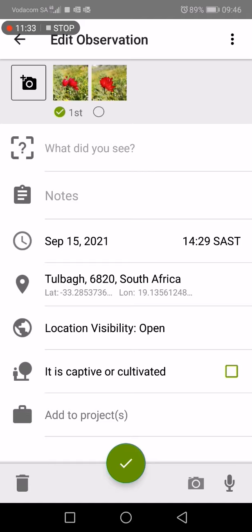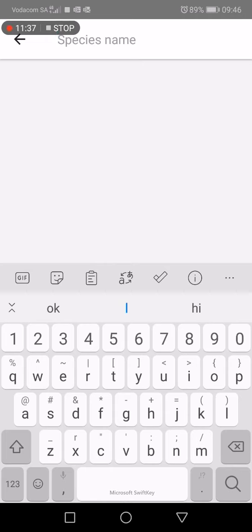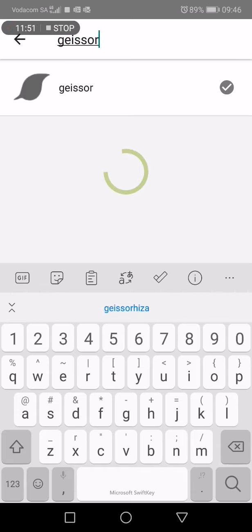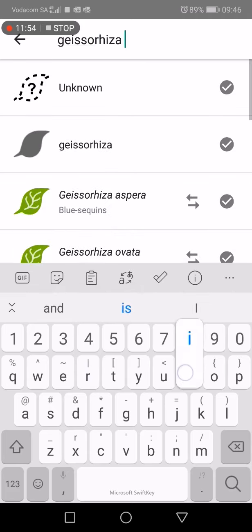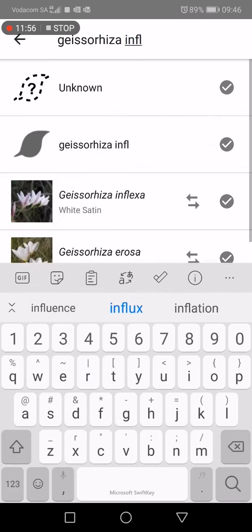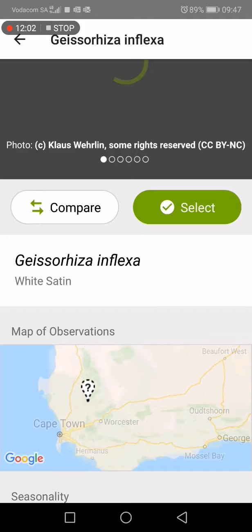Then you click on the what did you see field, and if you have the suggest species ticked on, iNaturalist will start loading suggestions for your species. I know that this is Geyserrhiza inflexa, and I'm going to select that.